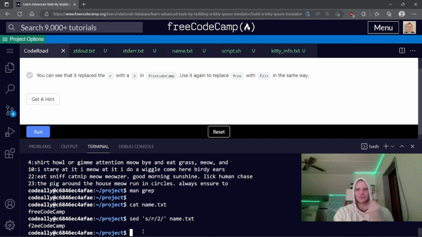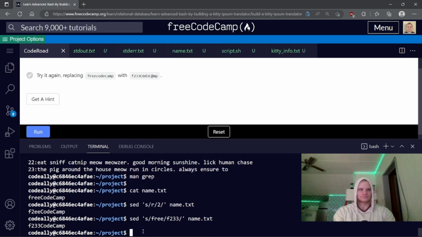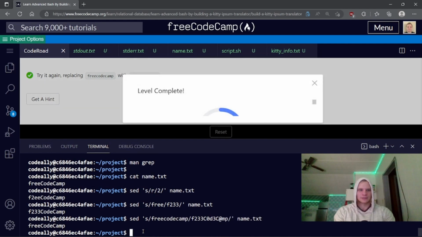Use it again to replace free with F233 in the same way. Okay. Free with F233. Cool. Try it again, replacing FreeCodeCamp with that abomination right there. FreeCodeCamp, and then F233, C0D3C@MP. Awesome. That didn't work though.